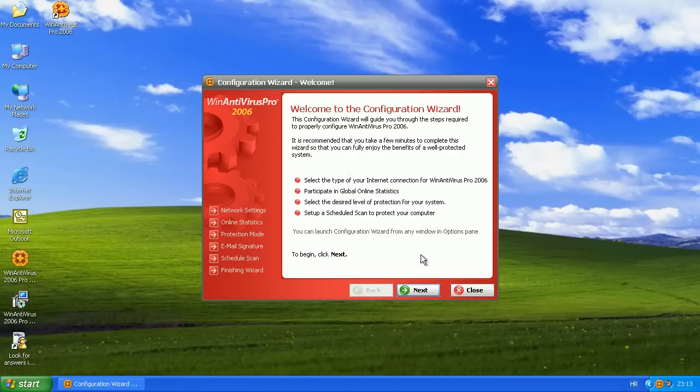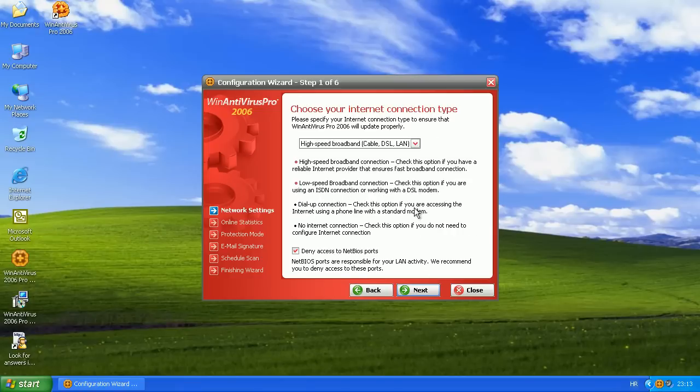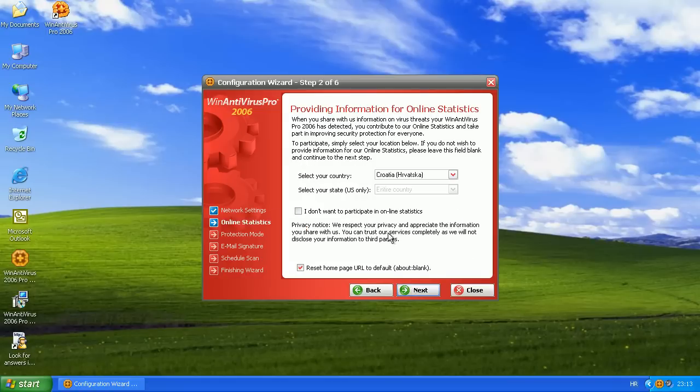Okay, now to configure. First of all, network settings. To choose which network connection, we'll just choose the high speed anyway. Deny access to NetBIOS ports. So for some reason it offers that. In here we can choose to provide information for online statistics. Also to give statistics in general.